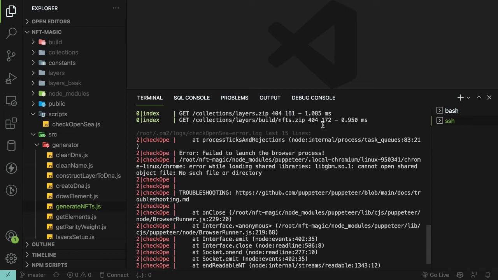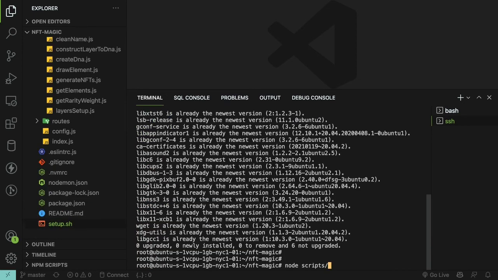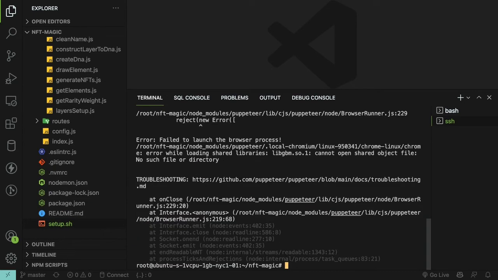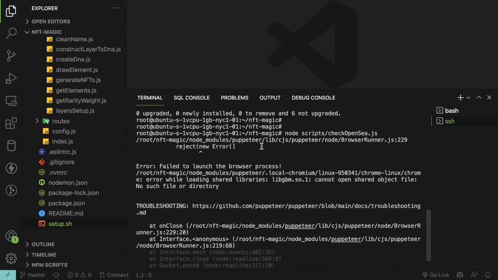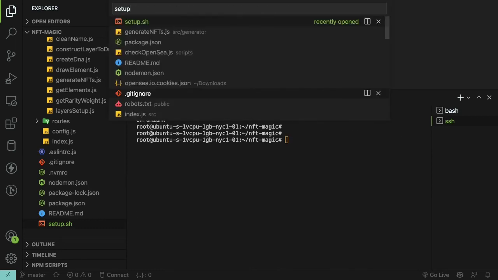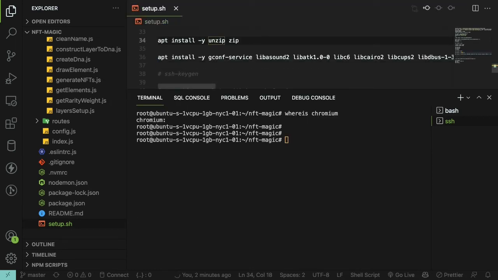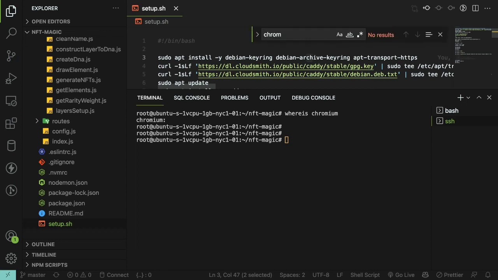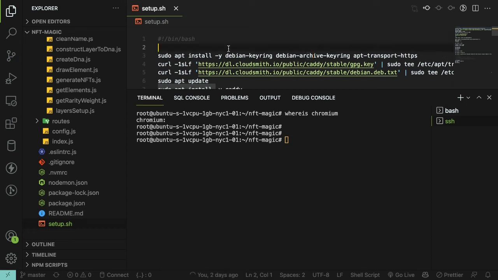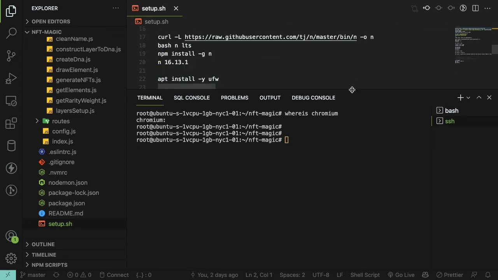Failed to launch the browser process. All right, let me just run it the old-fashioned way and make sure this actually works. Failed to launch the browser process. Did I not install this? I might not have a Chromium browser actually installed. Yeah, I think I forgot to install the Chromium browser on my DigitalOcean box.